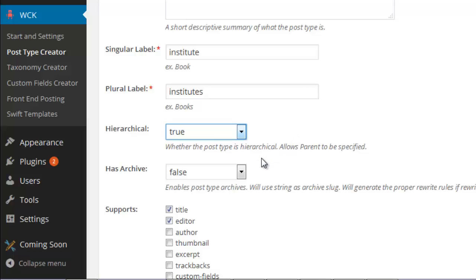And the next one is has archive. You need to set it as true, because it says here it enables post type archives, and will use the string as the archive slug. If you select this as true, then you can display all custom posts under institutes on one page. If you select this as false, then you cannot display all of these posts on a page. So just select this one as true here.